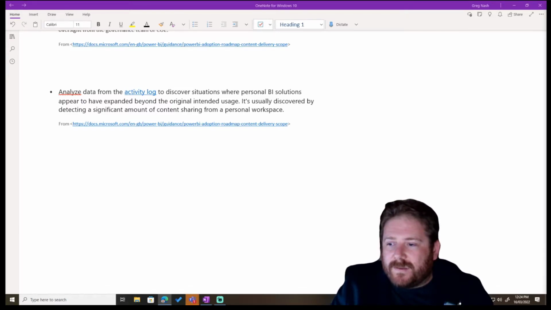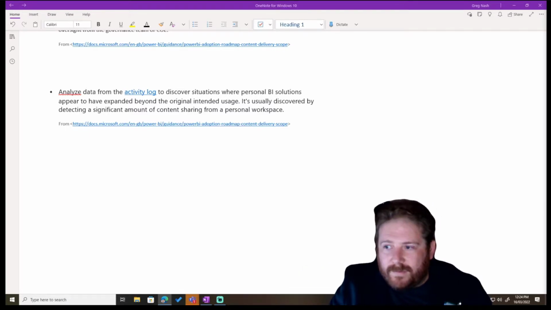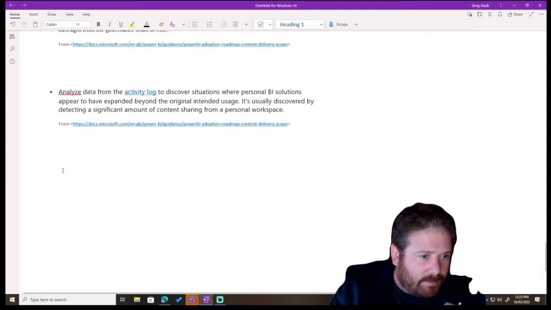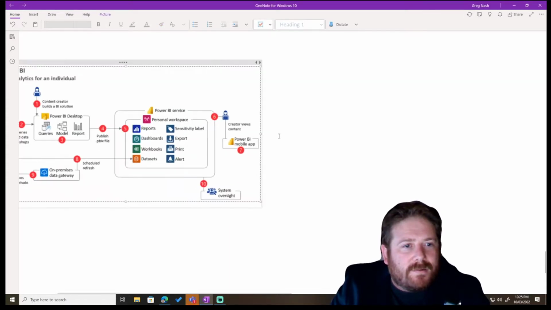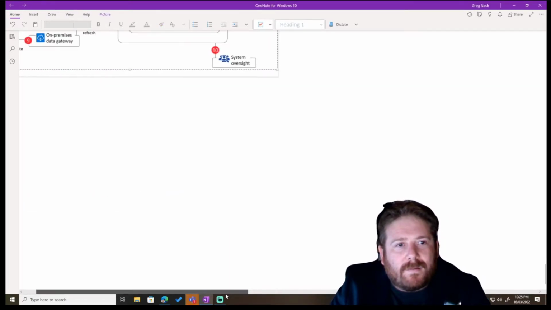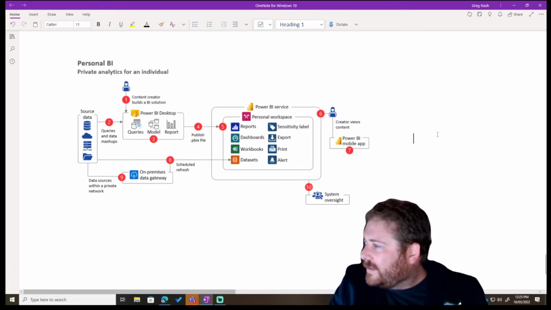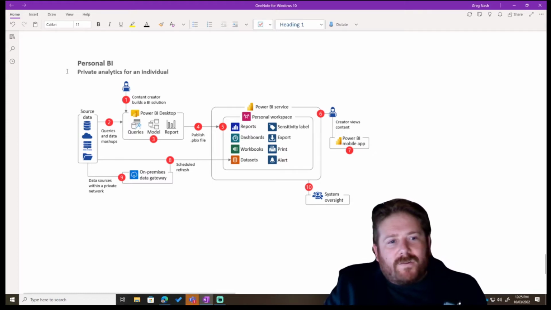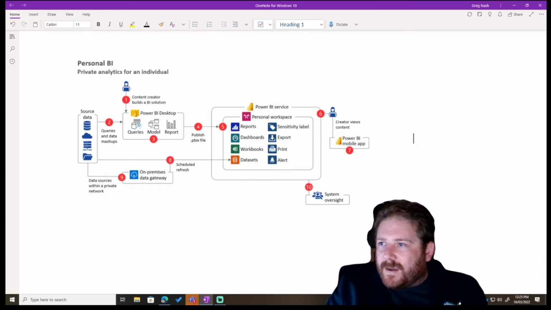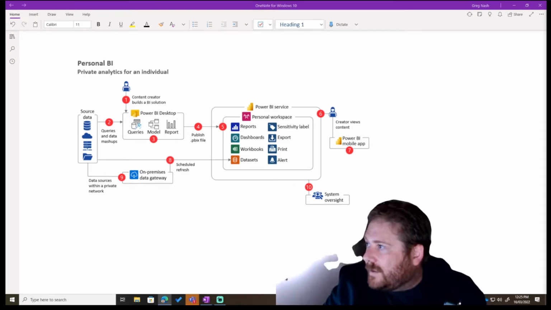So let's have a look at the usage scenarios for personal BI. We've got a nice little diagram here, so I'll get a copy of that and we'll talk through the diagram. I should zoom into this diagram. This is under the usage scenarios for personal BI. Let me give you the link here as well in the chat.